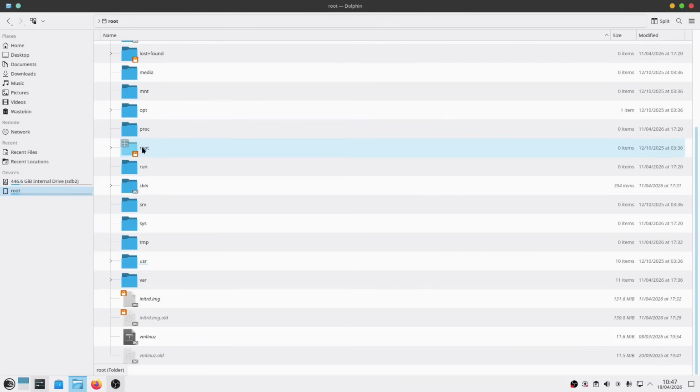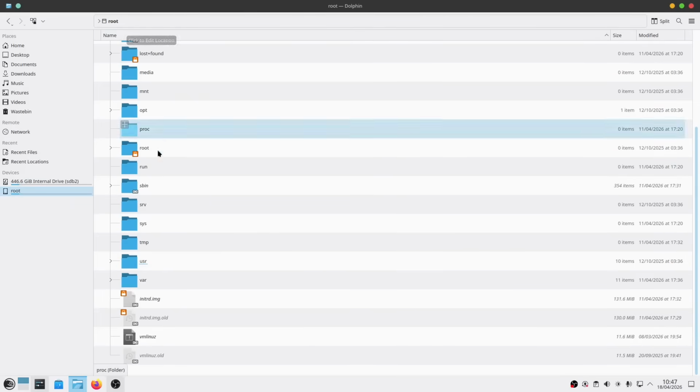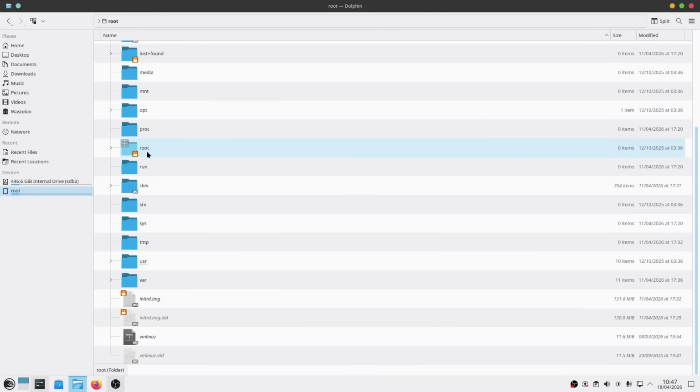Now, root is kind of an interesting one because you can see I'm already at root, but root really in this case is a /. This root is the home folder for the root user or the admin user, if you like. So when you log in as root, that's your home folder.